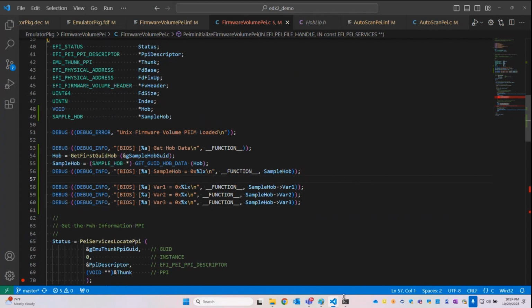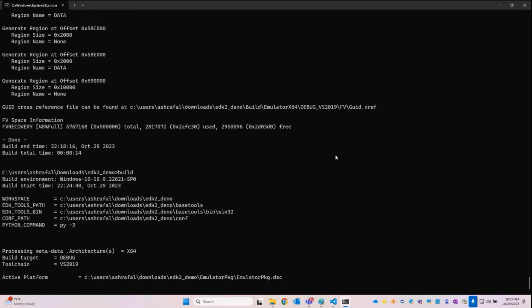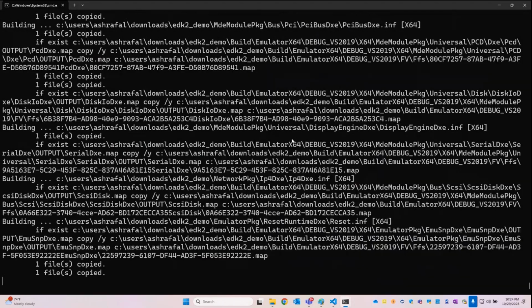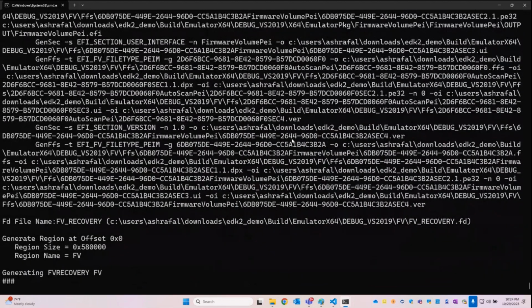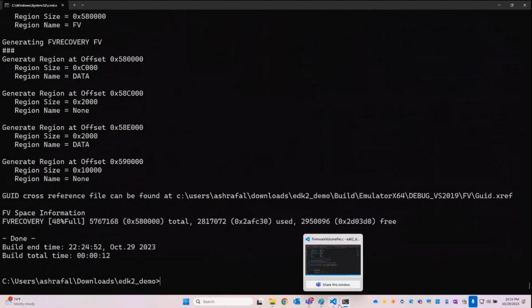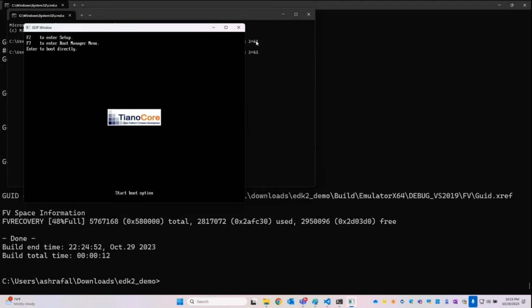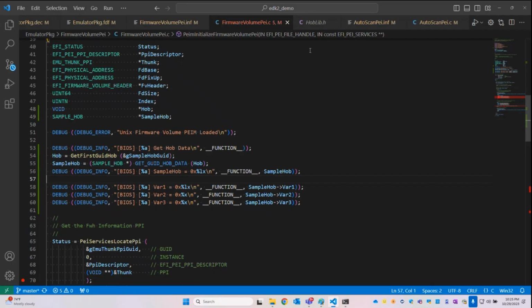Okay, so now let's try to run this build command. I just simply ran the build command. Let's wait. Okay, build is completed. So now let's try the boot test. Okay, it is done. So now let's go back to the logs. There is a logs boot.log.